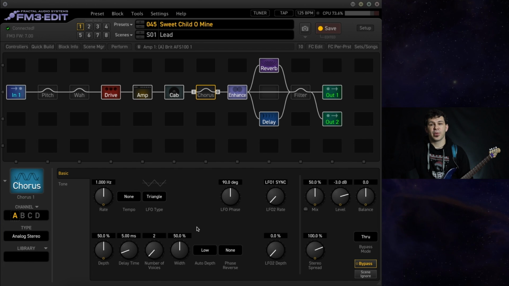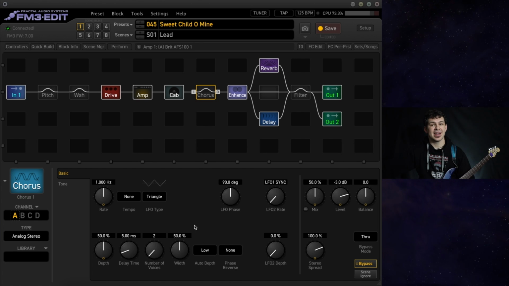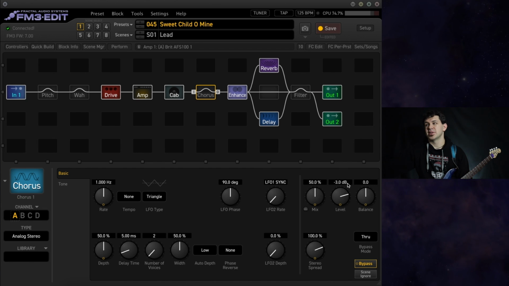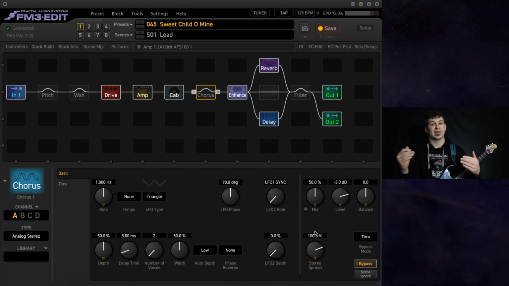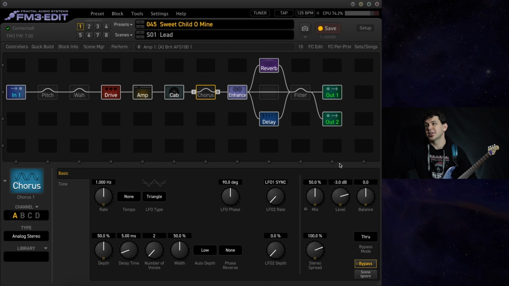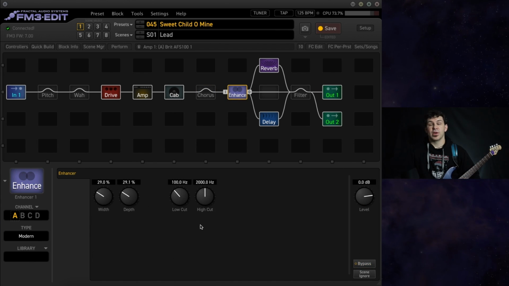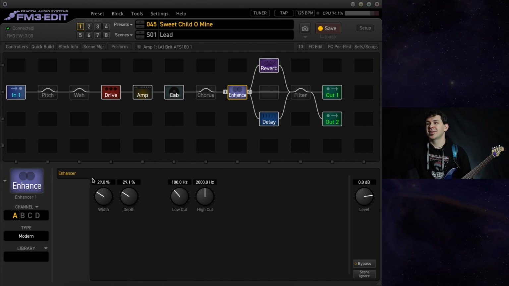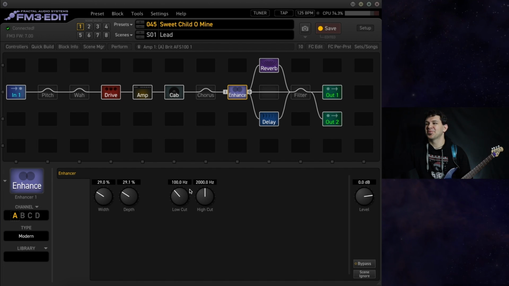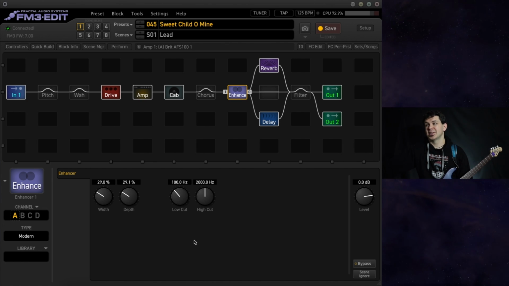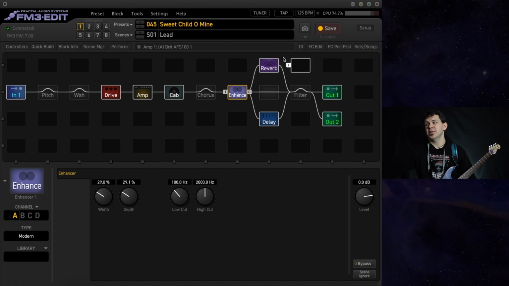For our clean tone, we have an analog stereo chorus at stock settings with -3 dB on our level because it was adding signal and we wanted everything at unity gain. We have an enhanced block as per the Guns N' Roses preset, 29% width, 29-ish % depth, and 100 Hz low cut, 2K on the high cut. This really helps just fatten the sound a little bit.